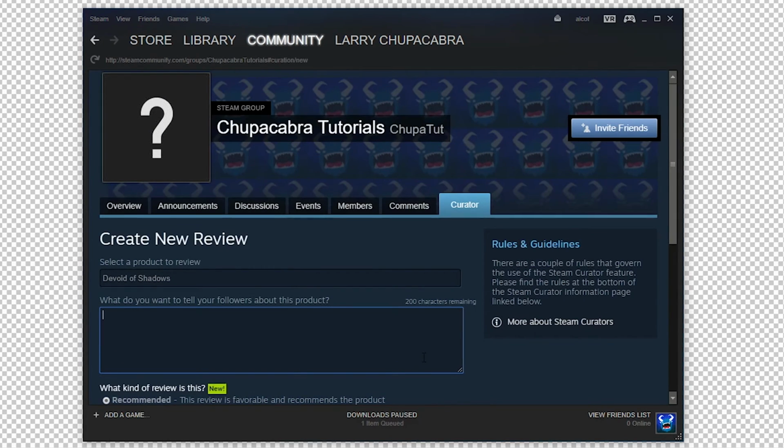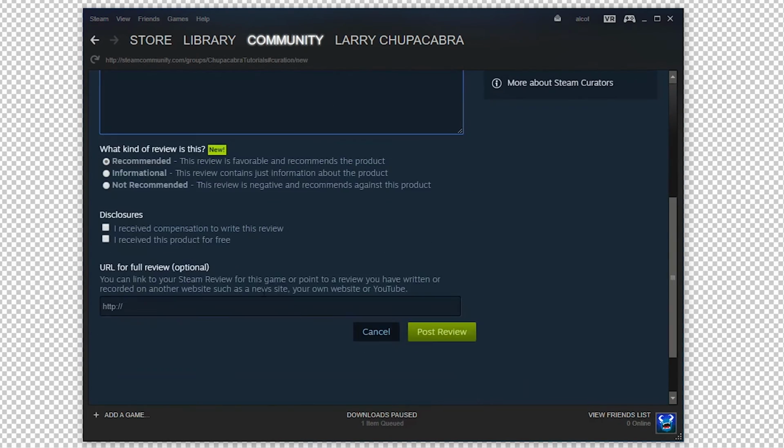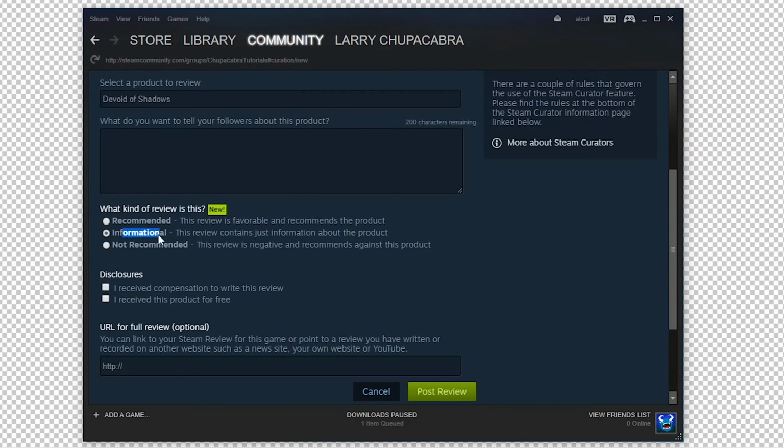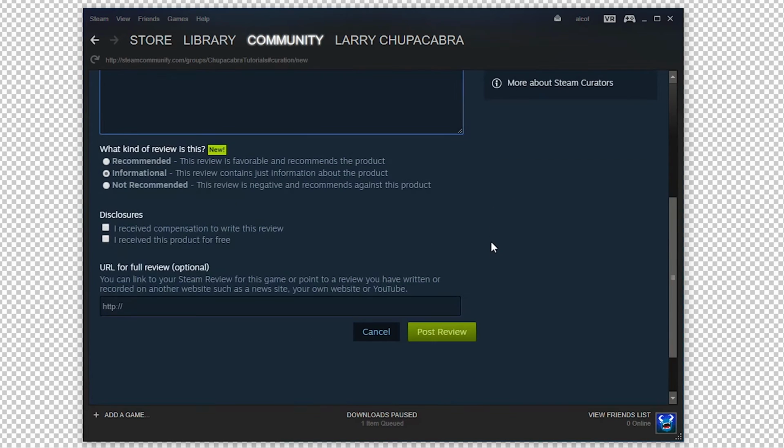And then you can write whatever you want here. You can say whether you recommend the game, you don't recommend the game, or if you just want to leave an informational blurb. Because some people don't really have a particular opinion about a game, they just want to showcase or share games that they find interesting for various reasons. And if you're kind of on the fence, I would recommend doing informational. That just means that this is just some information that you want to share about the game, and you don't recommend it or not recommend it. It's just that you played it and you're like, yeah, it's a thing.